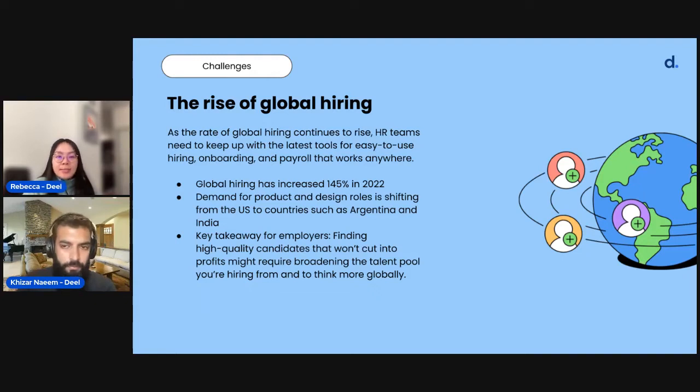Just some statistics and more information here. Global hiring has increased 145% in 2022. Demand for product and design roles is shifting from the US to countries such as Argentina and India. So the key takeaway for employers here is that finding high quality candidates that won't cut into profits might require broadening your talent pool that you're hiring from locally and to think more globally.